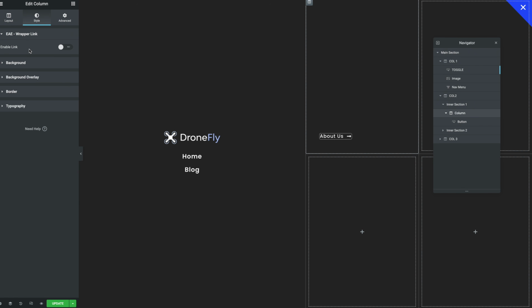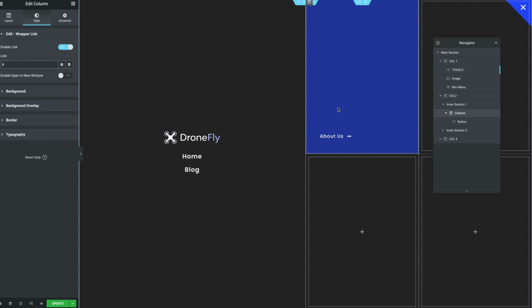And because we've installed the Elementor add-ons element plugin, you should see this option here, EAE wrapper link. So you want to enable the link, and then you want to type the name of the page or just paste the link that you want to head to. And now, as you can see, when I hover over this column, it's clickable.